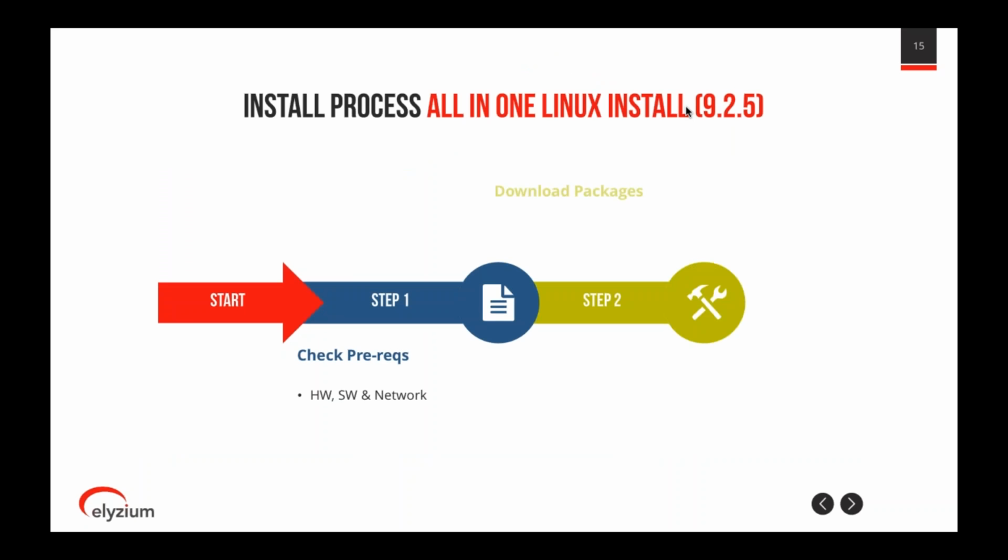So in terms of the various steps that you go through, if you're using the all-in-one Linux installer, check to make sure the hardware prereqs are in place. Download the package, and the version that I've got down there is 9.25. That's the all-in-one installer, so that's the part number that you can search on in Passport Advantage and actually download.